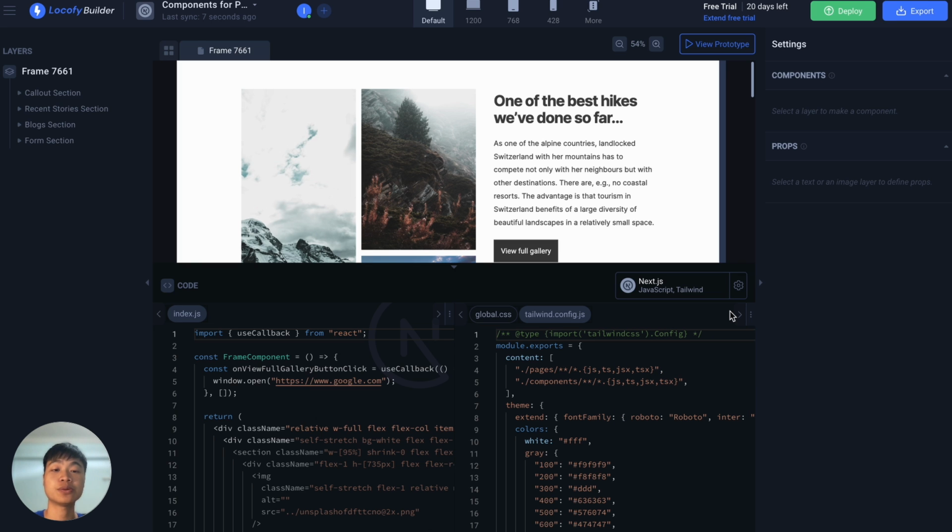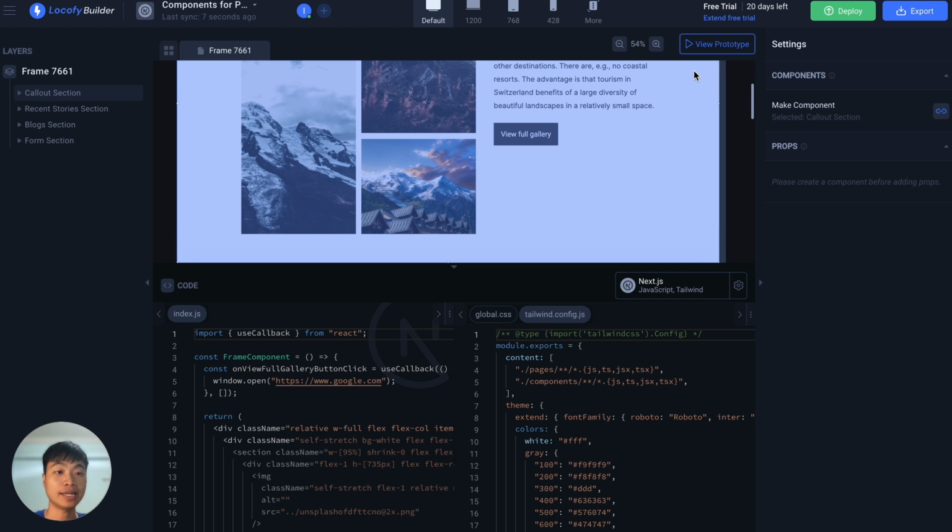Next, we can also create components and add props, and this is going to be very important because we'll be using them inside of our Prismic project. So to create components is easy. Select the element and then click on Make Components and give it a component name. In this case, callout section is great, so we'll click on Create.